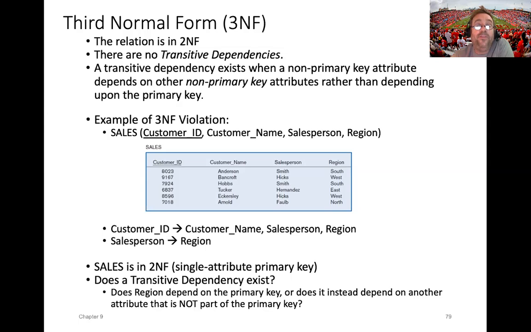A transitive dependency exists when an attribute that is not a primary key depends on other attributes that are also not primary keys rather than depending upon our primary key. You'll recall that we want our determinant to be our primary key. So here we have a relation called sales, where our customer ID is our primary key, and we have other attributes of customer name, salesperson, and region.